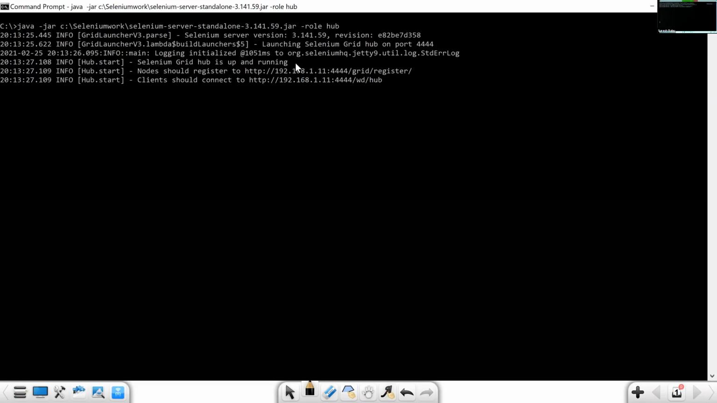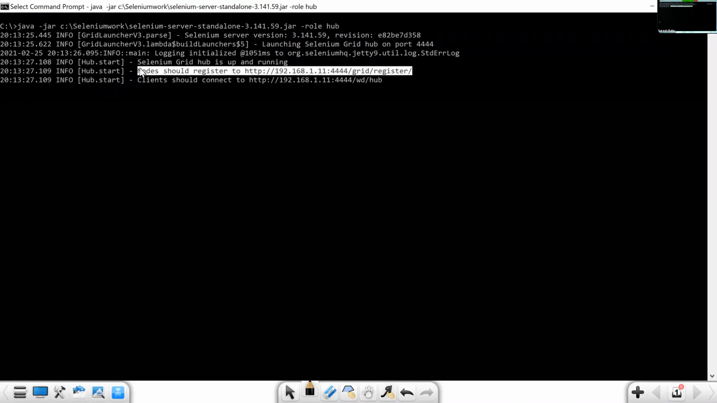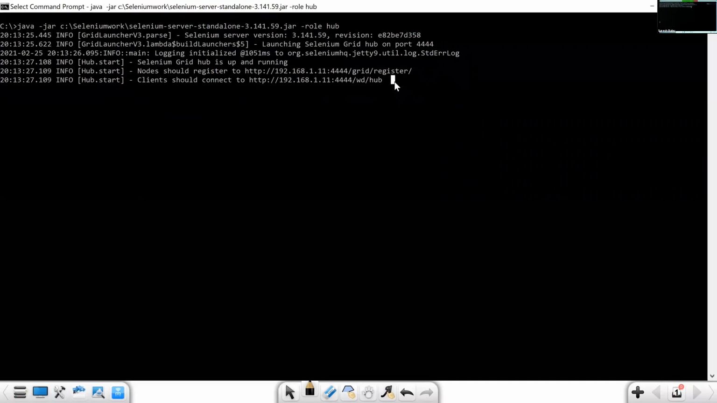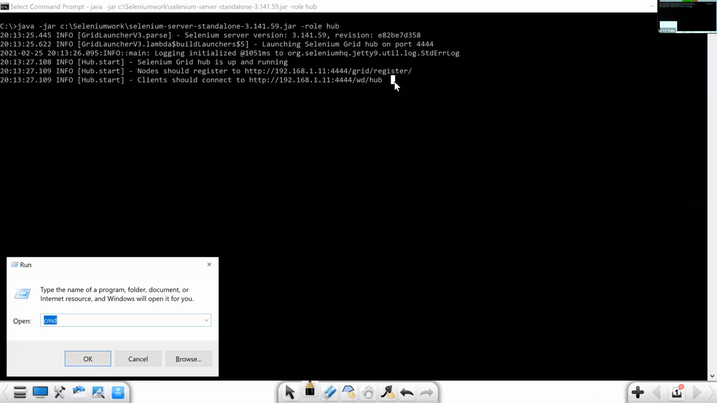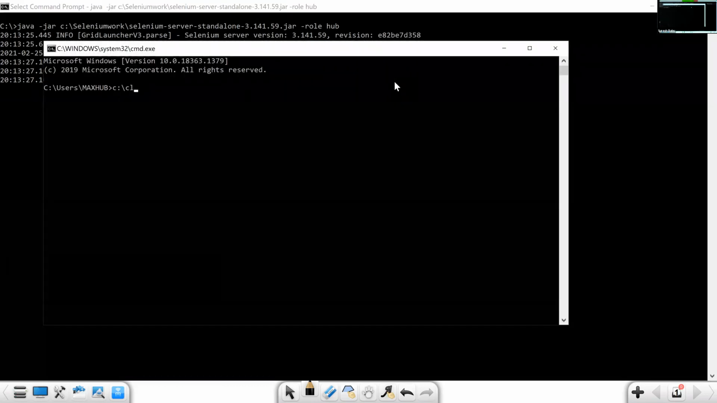The Selenium grid hub is up and running. This is the nodes register URL. Clients can connect to this URL to execute. Okay. I open another command prompt. This time, let me try another way.